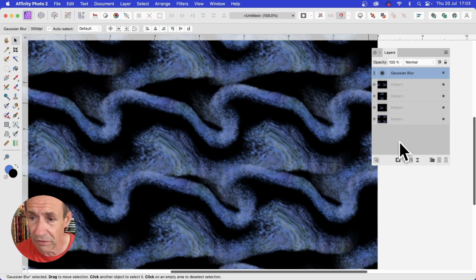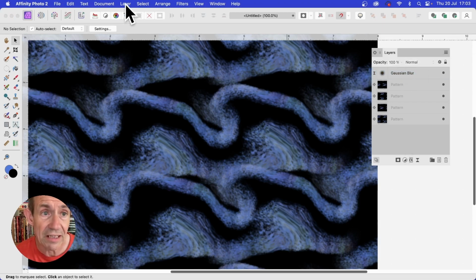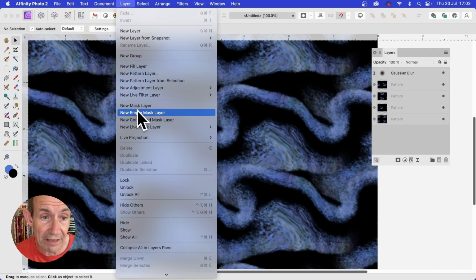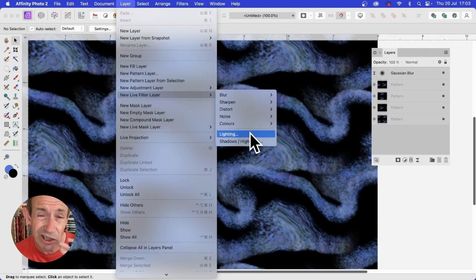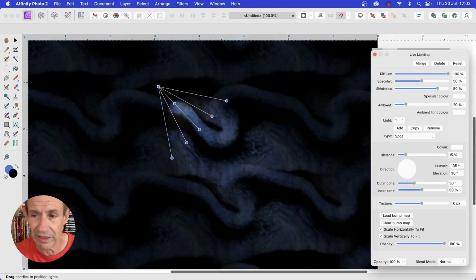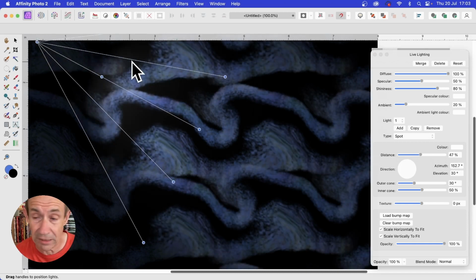But what you can also do is, again, without that being selected, go to Layer and down here to New Live Filter Layer and Lighting. Lighting's great because it gives three-dimensionality to this to a degree. So with that, this is a live effect. You can come back into it at any point.